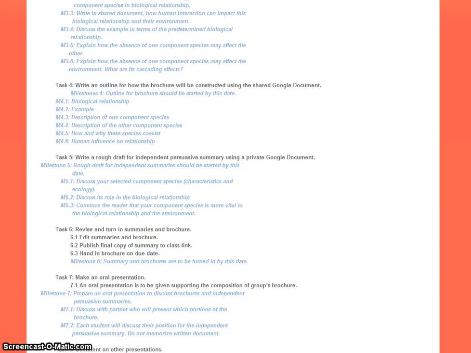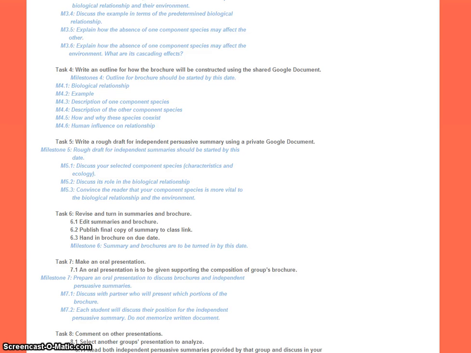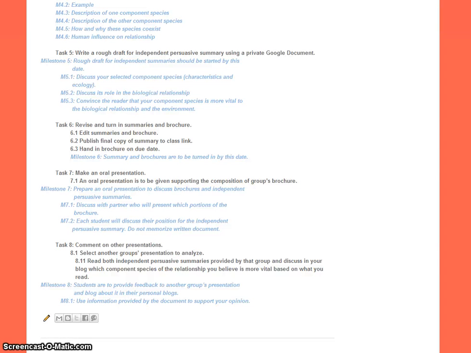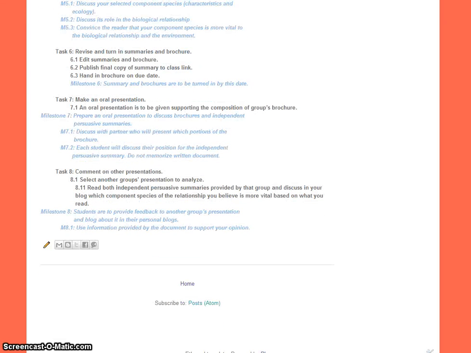Milestone 4, they're going to outline a brochure and it should be started by this date. Milestone 5, they're going to have a rough draft for independent summaries. They should be started by this date as well. Milestone 7, they're going to prepare an oral presentation to discuss the brochures and independent persuasive summaries. The students are to provide feedback to another group's presentation and blog about it in their personal blogs for milestone 8.